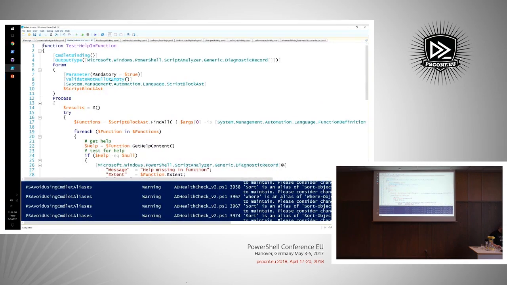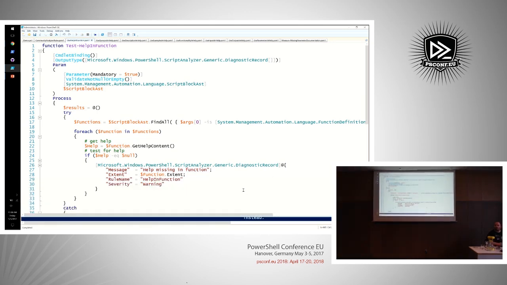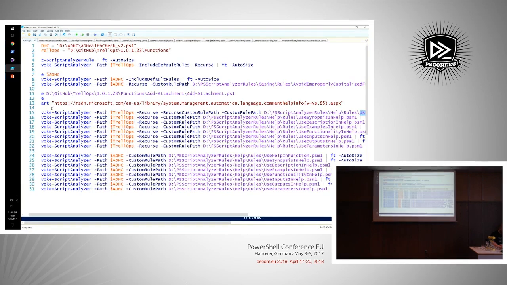So that's it. This is all the code you need to test if help is in the function. What it does, when you do an invoke script analyzer, you give it the path of a directory which you can recurse for scripts. So that's something I was still working on. Get it? I'm gonna enter a bug. That one doesn't work.